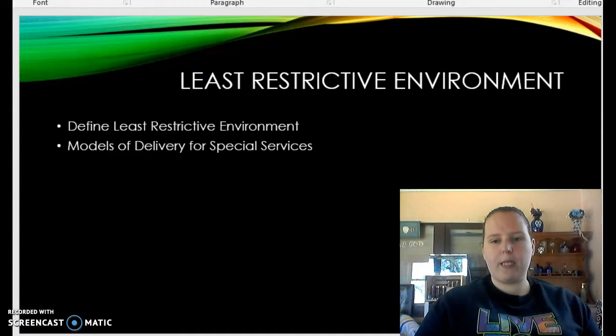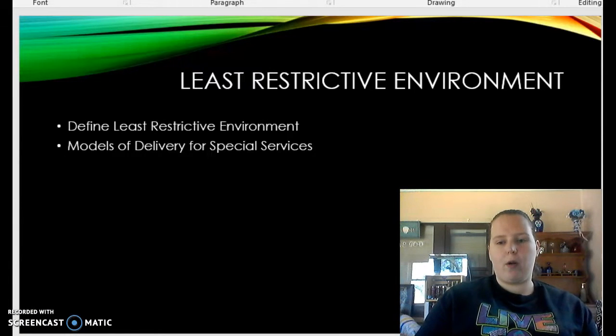So the first thing to remember is least restrictive environment. Least restrictive environment is where kids with disabilities are taught in the same classroom with students who don't have disabilities. So this is them staying in the regular education classroom together, unless progress can't be made because of the disability or the severity of the disability of the student.